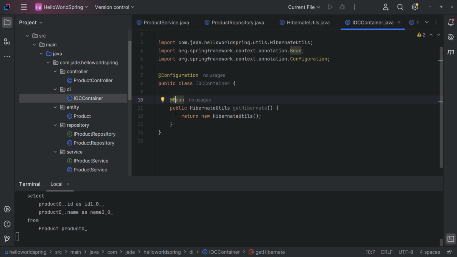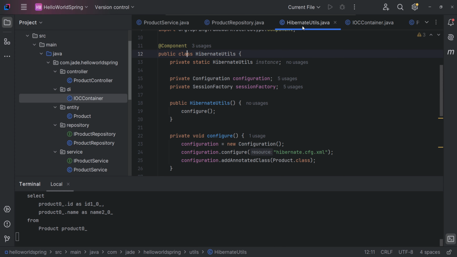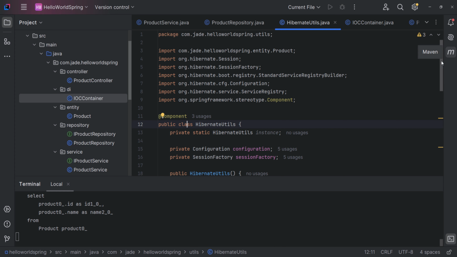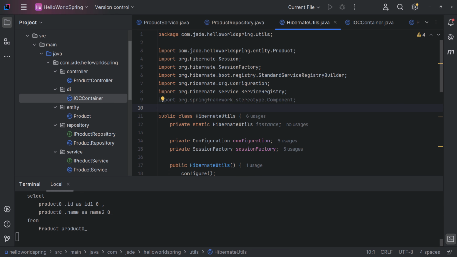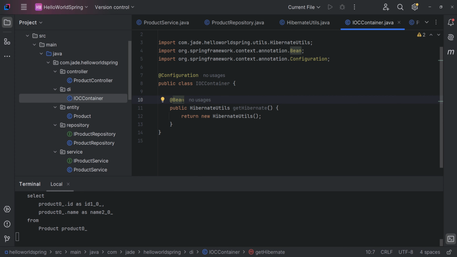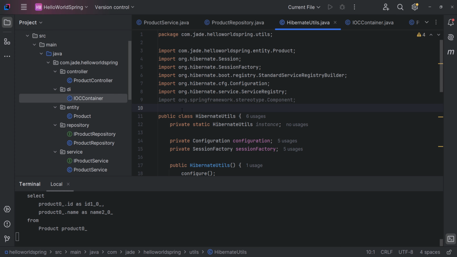For example, you want to provide an instance of the HibernateUtil, you will create a method HibernateUtil getHibernate like this, and inside this you just return a new HibernateUtil like this, right? And this method creates a bean, provides a bean or an instance, so you need to mark it that this is a bean, okay, with the @Bean annotation like this. Now you can go back to the HibernateUtil and remove the @Component, because now we have a bean for it inside an IOC container here. So we don't need the @Component annotation anymore in the HibernateUtil class.